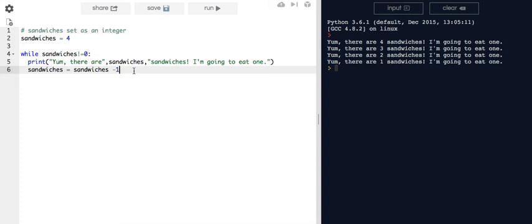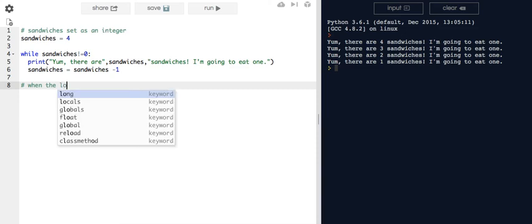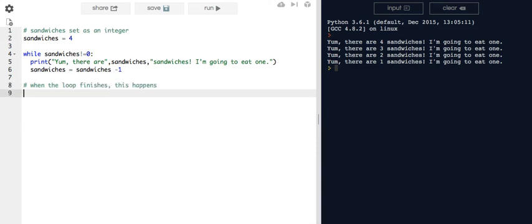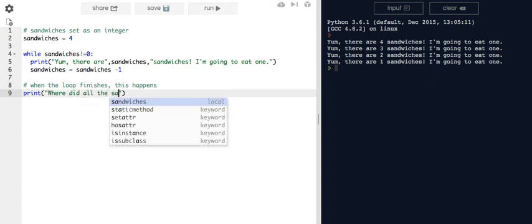But we're going to do one final little thing. We're going to do something after the loop. So I'm going to make a new line and another new line, and we're going to take away the indent because we don't want this to happen inside of the loop. I'm going to leave myself a comment to remind myself what it is: when the loop finishes, this happens. So I'm going to get it to print one final line, just as a string. So print, round bracket, double quote, where did all the sandwiches go?